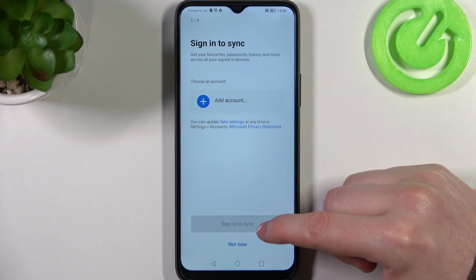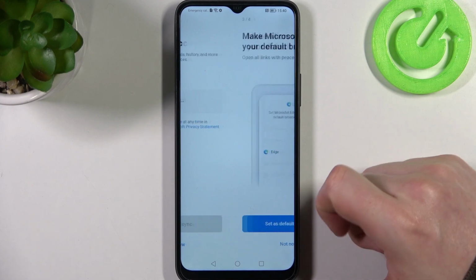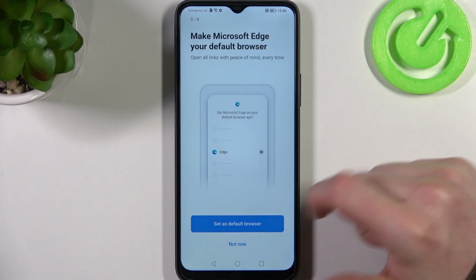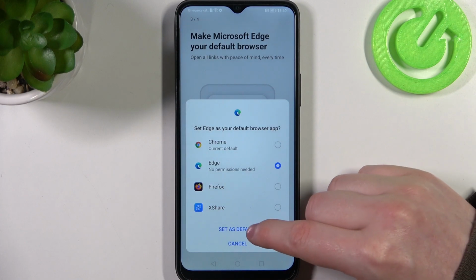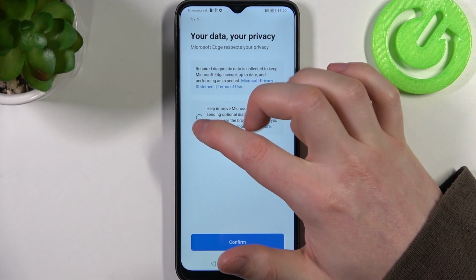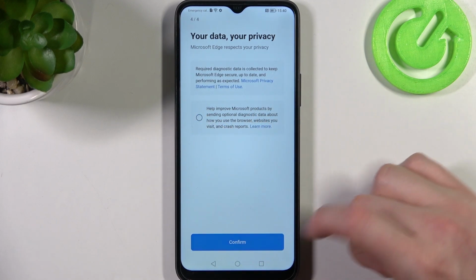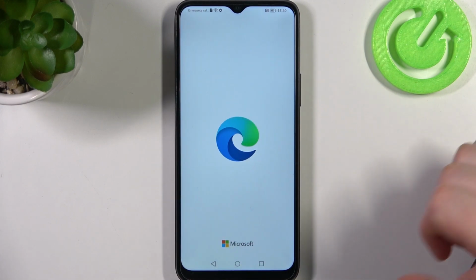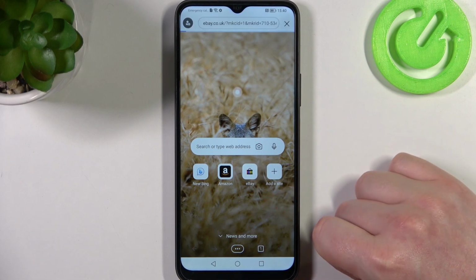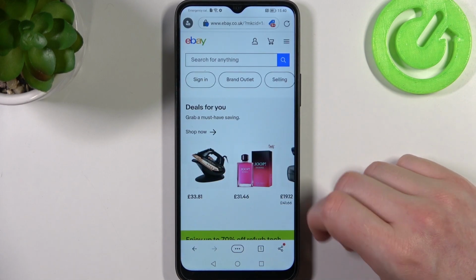Here, sign in to turn on synchronization, or skip it by clicking on Not Now, and set Microsoft Edge as a default browser. Lastly, there's a data sharing preference which you can accept or disagree, and click on Confirm. From here, your browser should be ready. You can open any website, and as you can see, it works fine.